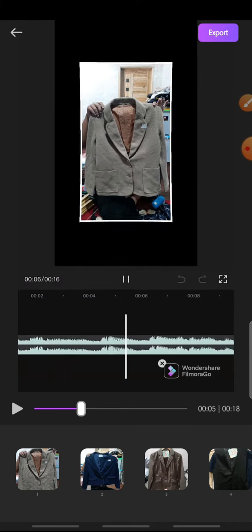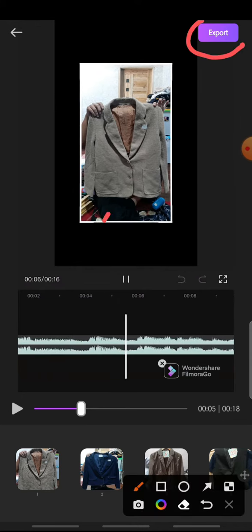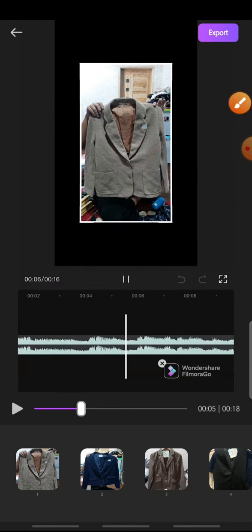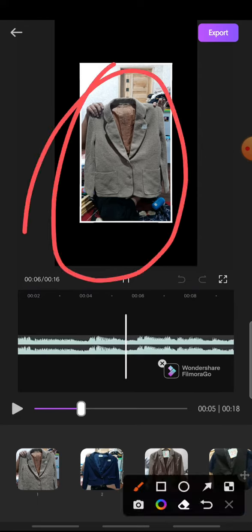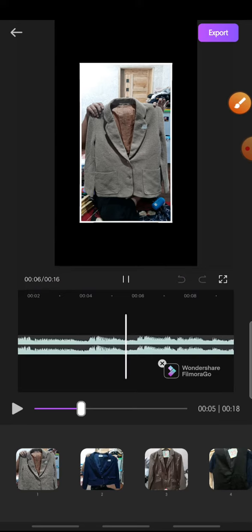And after this you can export the video. Okay, and then you can see your video template in your gallery. So that's how to add a template video on the Filmora app.